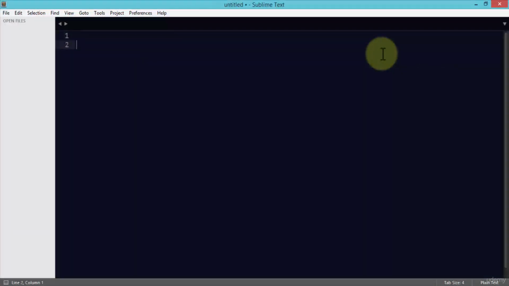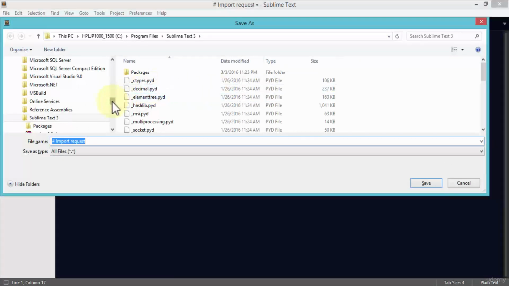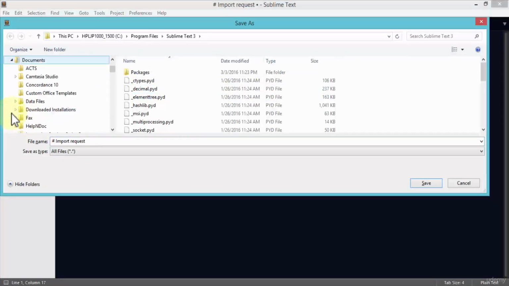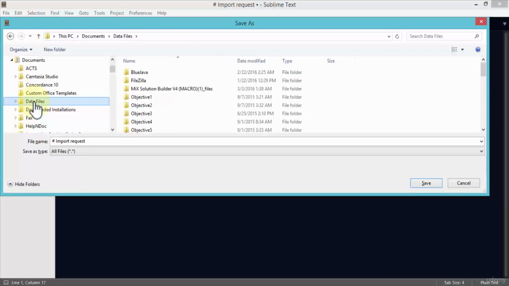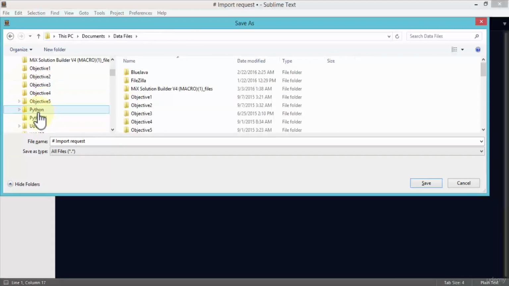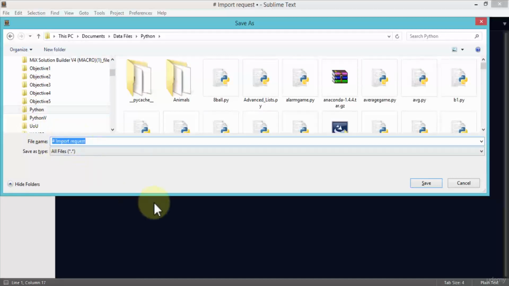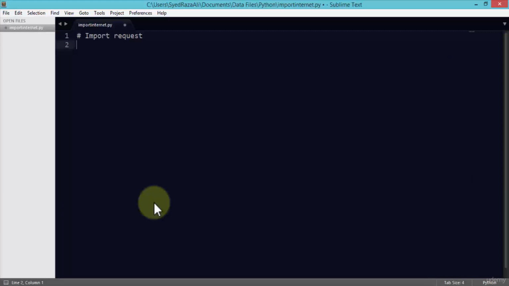First, let me begin by showing you the import urllib.request. I'm going to just put a comment here and say import request. Let me go ahead and save this file. So navigate to our data folder, documents, data files, and we have our Python folder somewhere. Here it is. And I'm going to call it internet.py. Great.